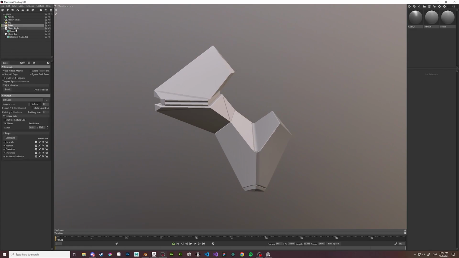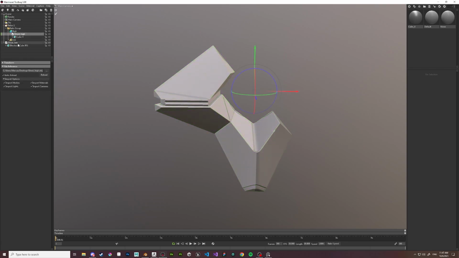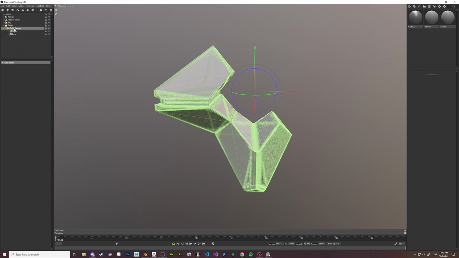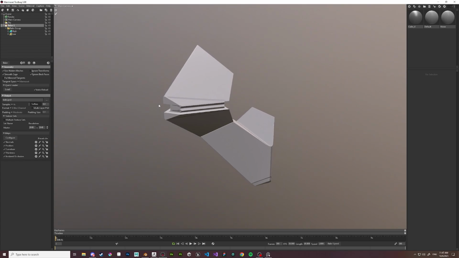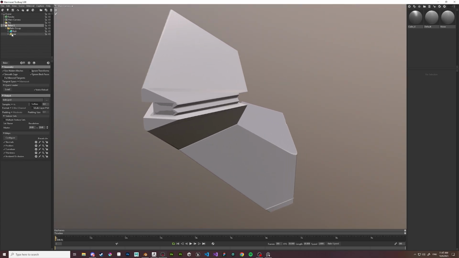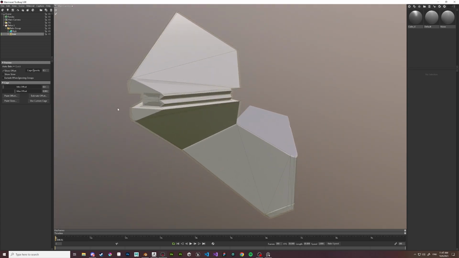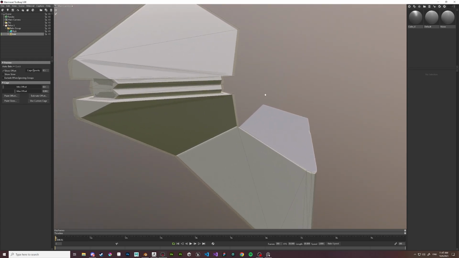Just gonna go to my baker, add a bake group, drag the high into the high poly, the low into the low poly, and now it knows what to bake to what. I'll use 2048. But I can go in here and I can check the cage, right? So we were talking about this in Substance. I'm checking the cage.